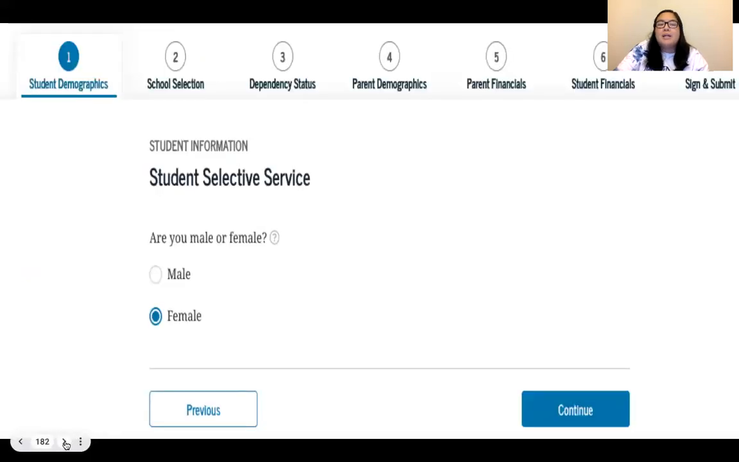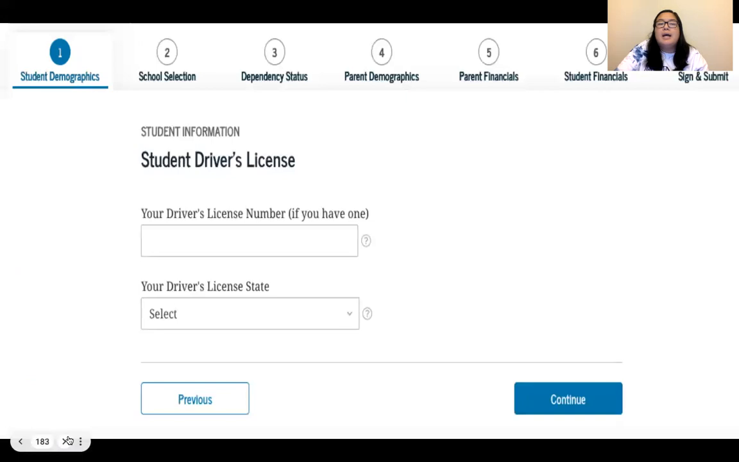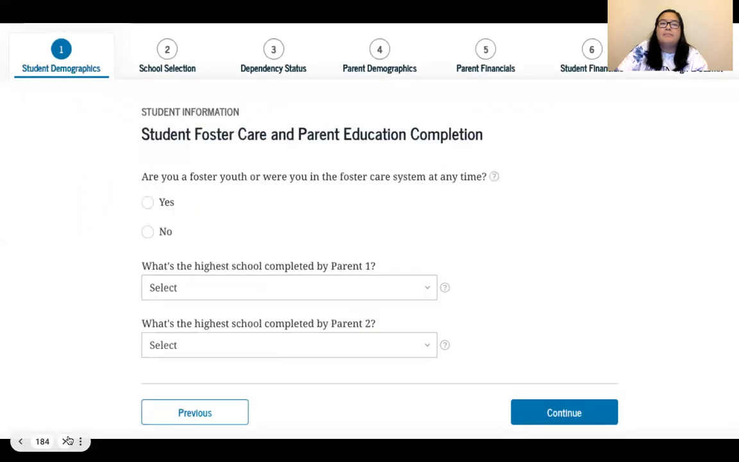And then from there, it will ask, are you male or female? If you do hit male, it'll ask you questions related to the student selective service and whether you are registered. So please pay close attention to that, and if you have any questions, as always, please reach out to me. And then it will ask for your driver's license number if you have one, as well as the state.